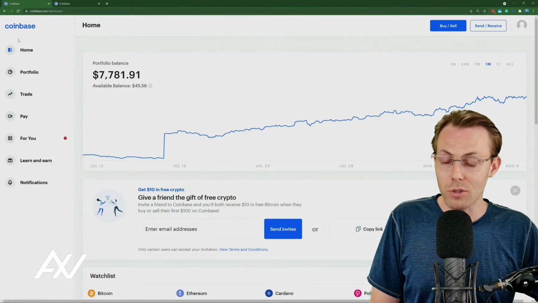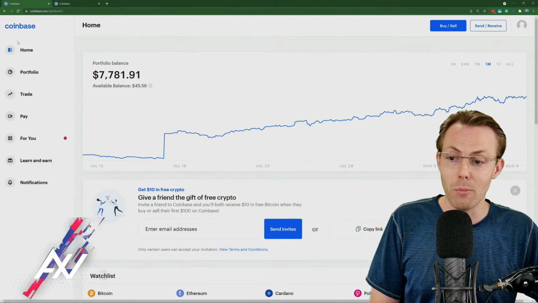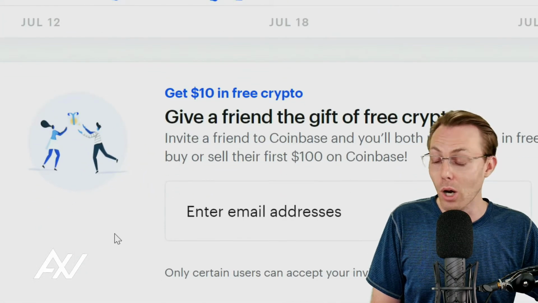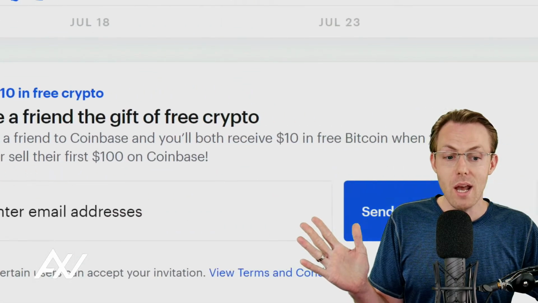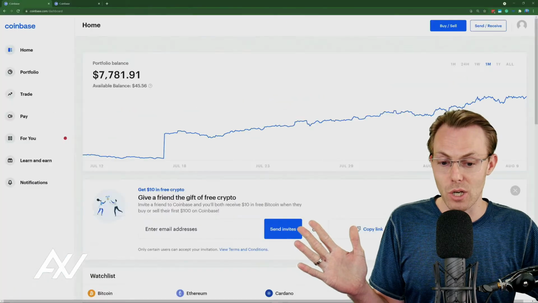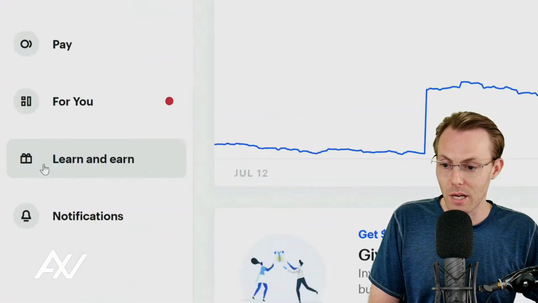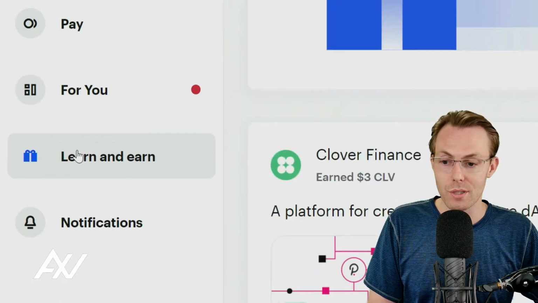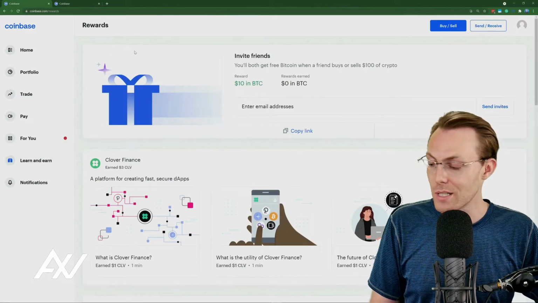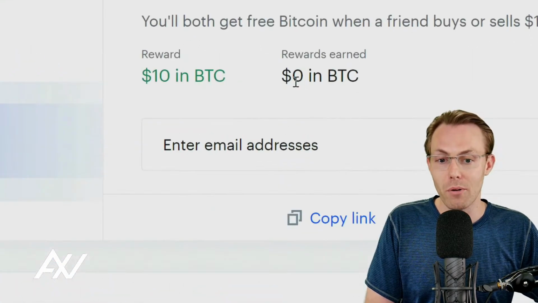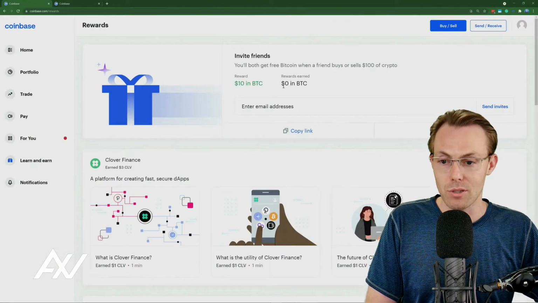But when you land on the home screen here on desktop, we'll do mobile in a moment. What you're going to do on the home screen is you're going to see this referral program below for most of you, okay? And there's going to be a bunch of different ways to share the link that I'm going to show you. But another way to access this program on desktop is to go over to the Learn and Earn tab. And then at the very top, you're going to see the Invite Friends feature, and then it'll rack up all that Bitcoin you've earned here, as you can see.